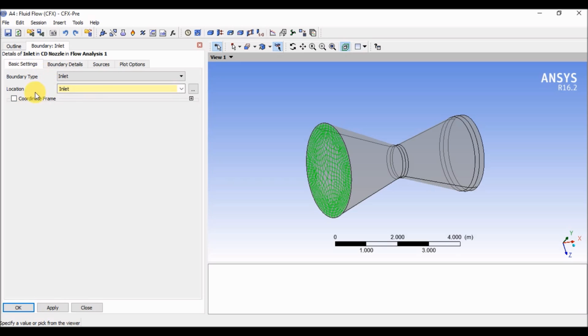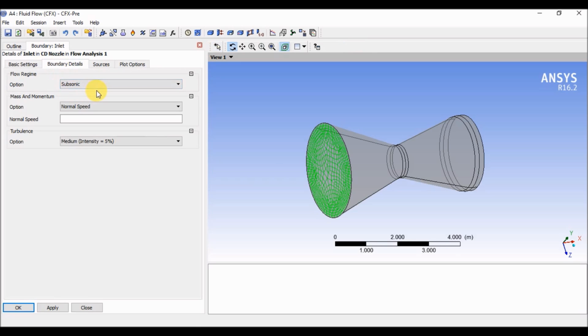In the basic settings, the location is inlet and the boundary details are next. I'm going to use the total pressure at the inlet. I'm going to give the initial pressure condition as 3 into 10 power 5 Pascal, and we are taking the inlet as a pressure inlet. That's why I'm going to give the total pressure.